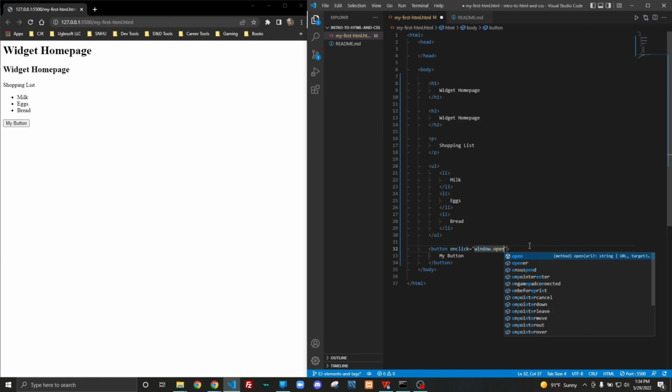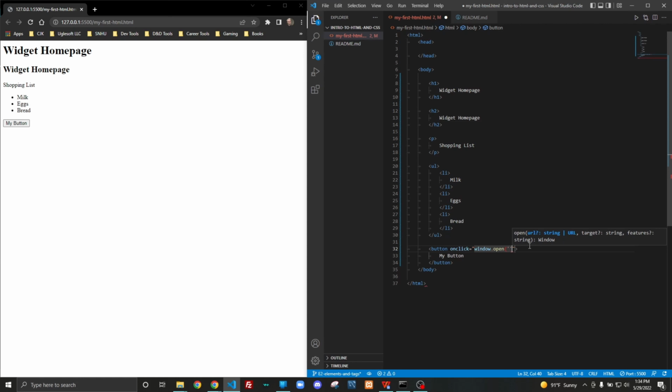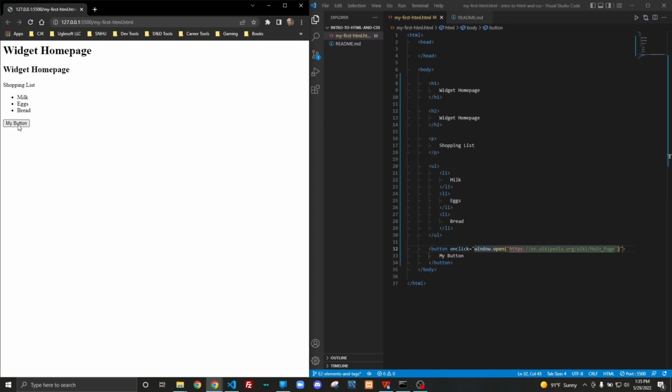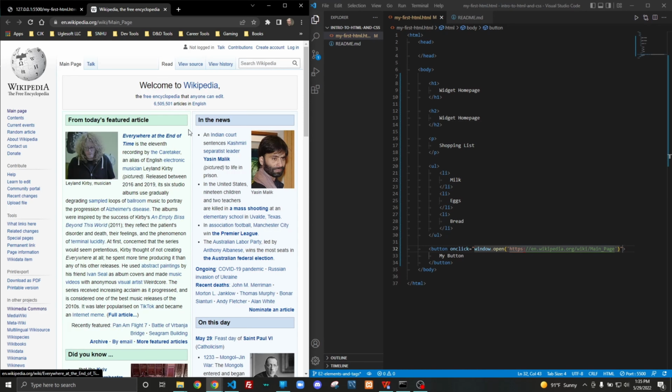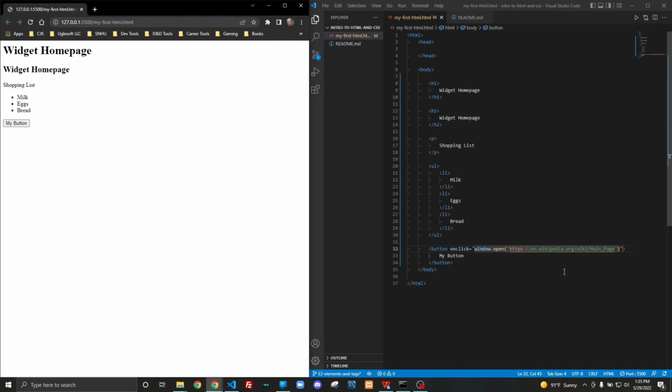We just want to do a simple window.open with a set of parentheses and some single quotes. I'm just going to go over here and grab a URL, paste it in, save. And now when I click on this, it'll open that URL, which happens to be Wikipedia, but it'll do it in a new tab. There's lots of different things you can do with buttons.